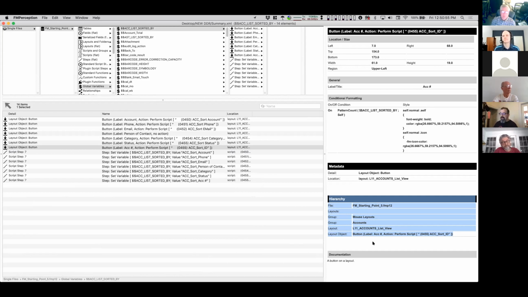I would love to be able to have a button there that takes you directly to FileMaker. Not an option yet. We'll see, maybe at some point in the future.